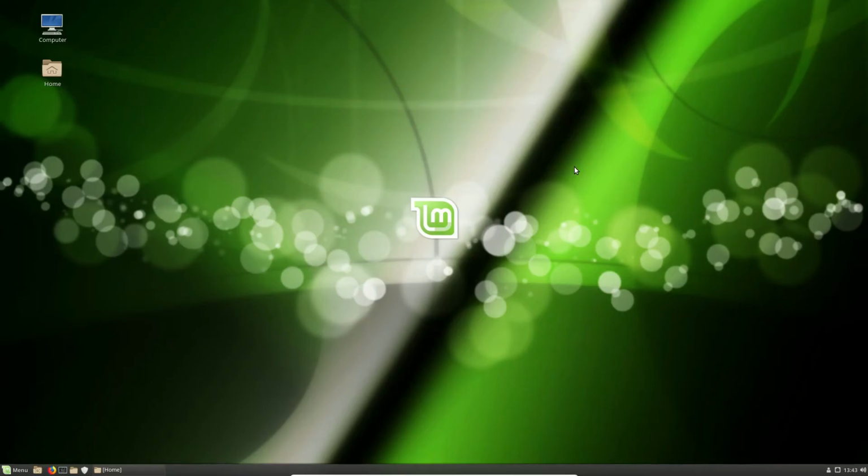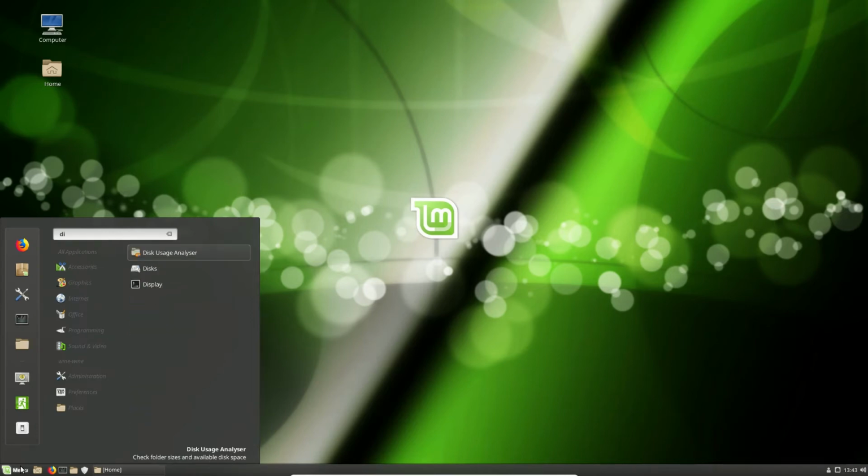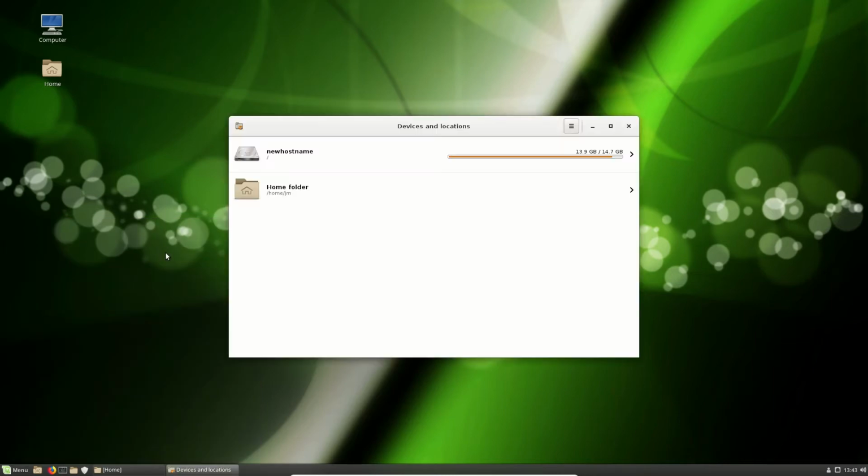G'day YouTube, this is just a quick video to show you guys how to free up some space on Linux Mint. Now, what you do need to do is, first of all, go to that Applications menu and type in the following. Disk, and find the application Disk Usage Analyzer, and it's a pretty cool one.